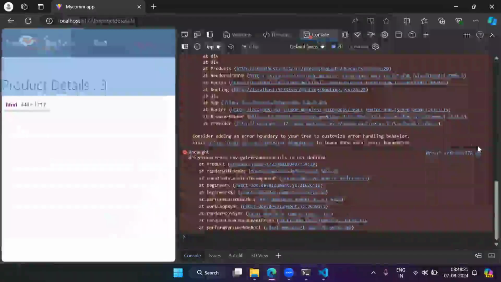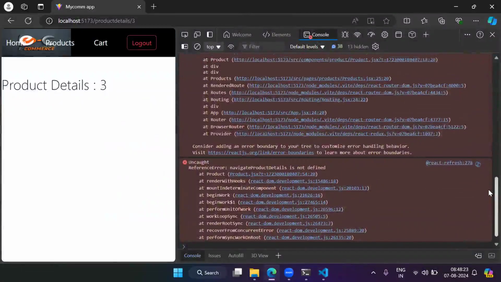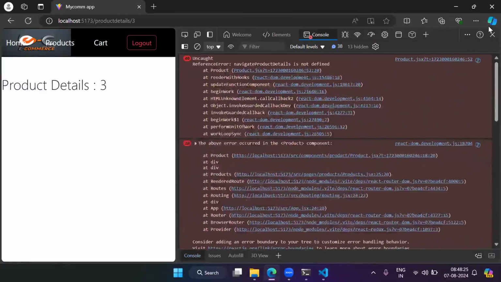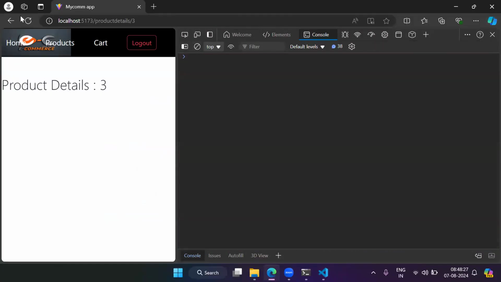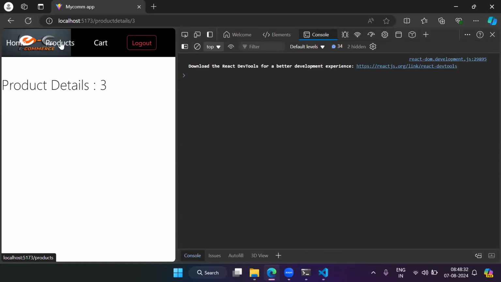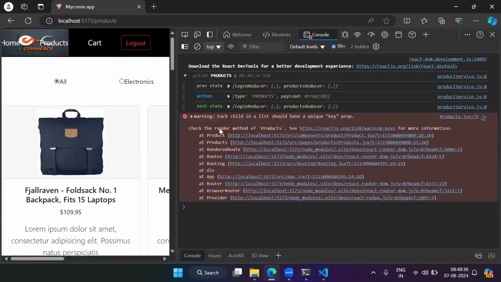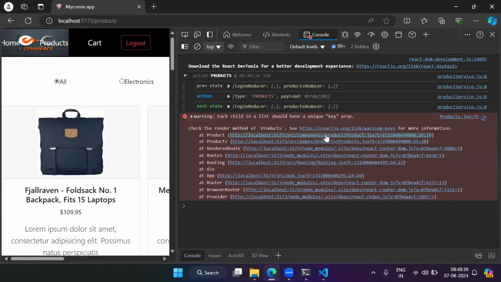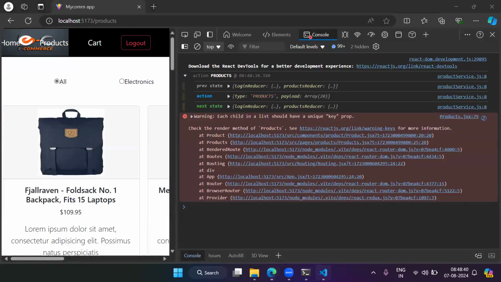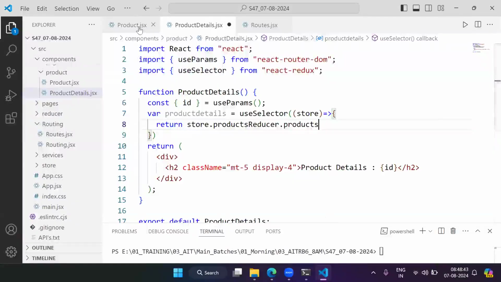Go to the console. Just refresh. Let me click on products. Here we got it. Okay, in products.jsx, it is asking us key for products. Let me just remove that warning.